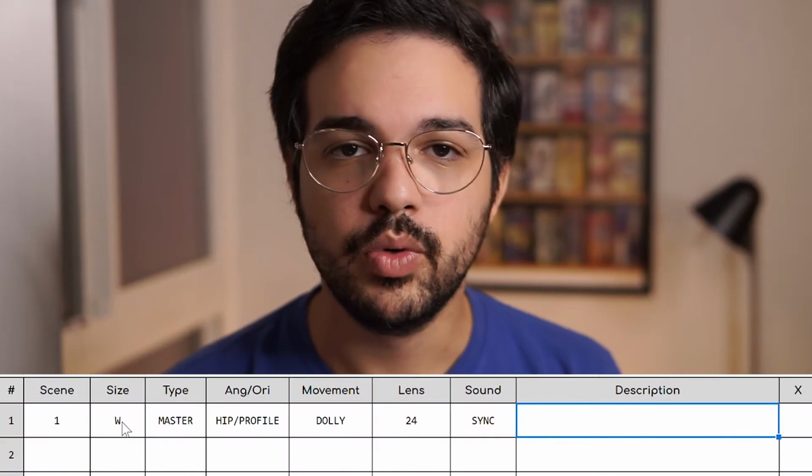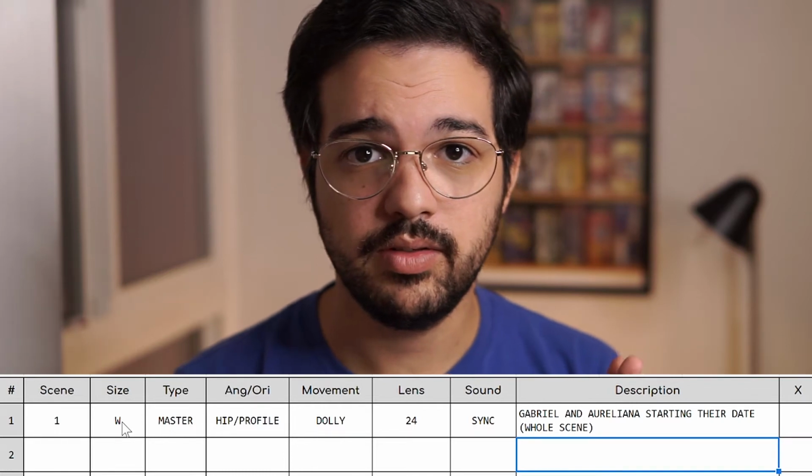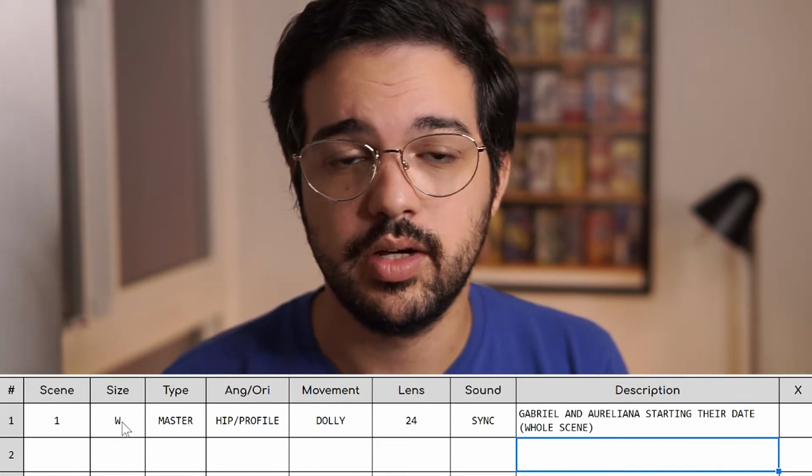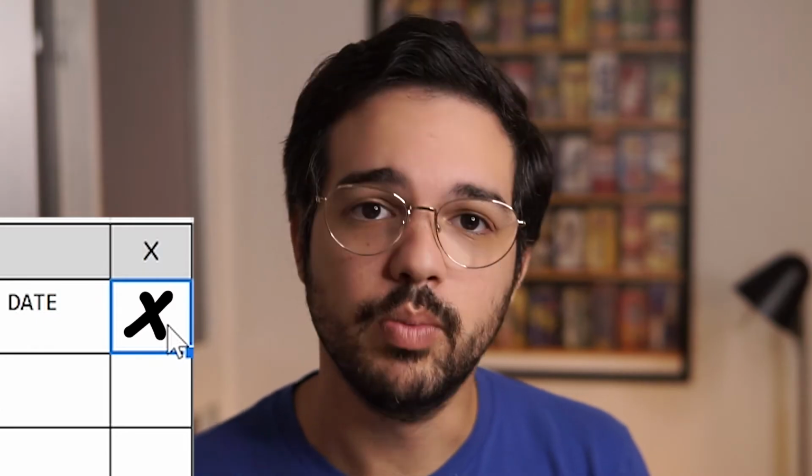So it says master here, and we know what's going on in the scene, so we just write it. When it says whole scene in parentheses, it's just that we're gonna shoot the whole scene in this shot. Then we have an X on the far right side. I just have it there, so when I print the shot list, I just mark it with an X when I shot the shot, and we move on with our lives.